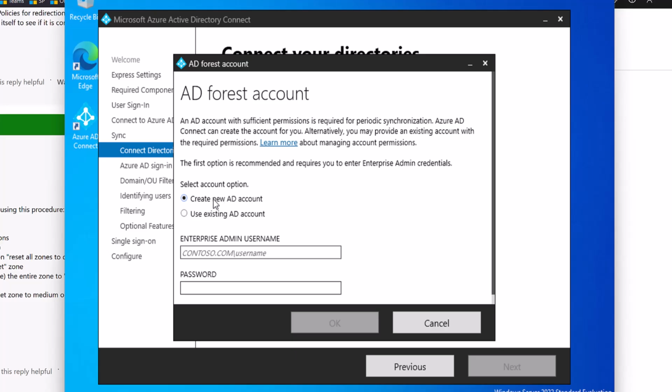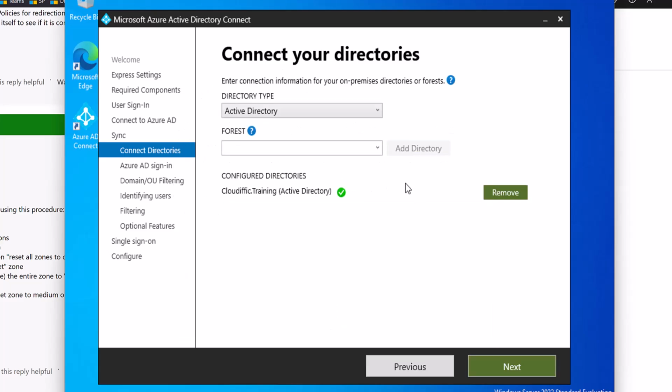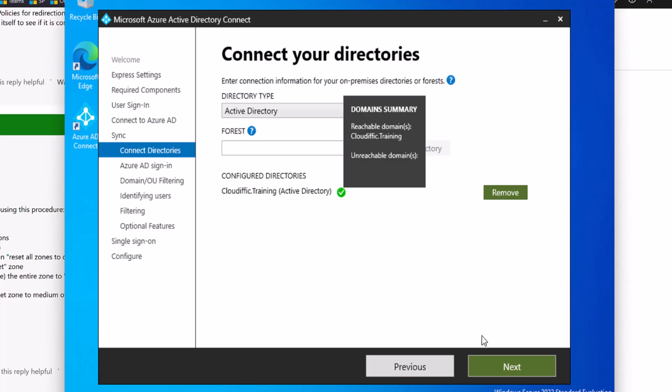But it's always recommended to have the system create the new account. Here we have to specify a local admin account with enterprise admin rights. As you can see over here, it says enterprise admin username. So let's go with cloudific/administrator, and let me punch in the password. Let's click OK. Okay, everything is good. Credentials are correct, and you have the green checkbox. Let's click on Next.